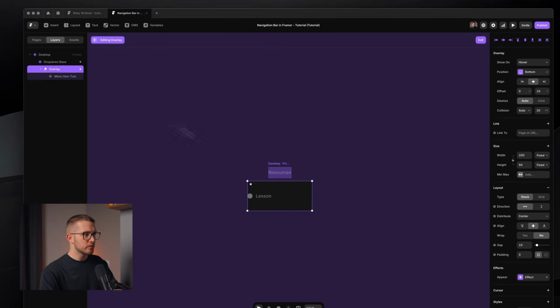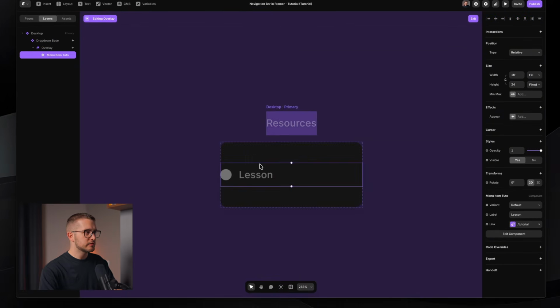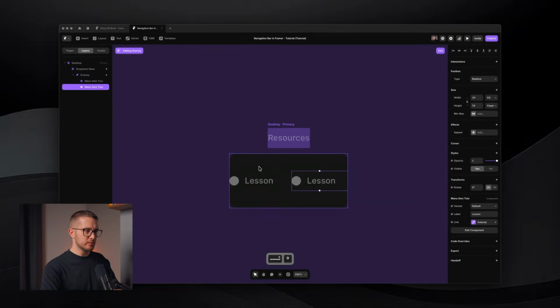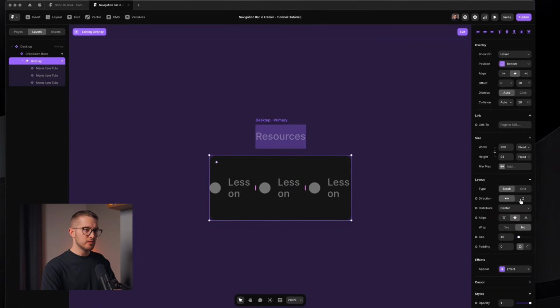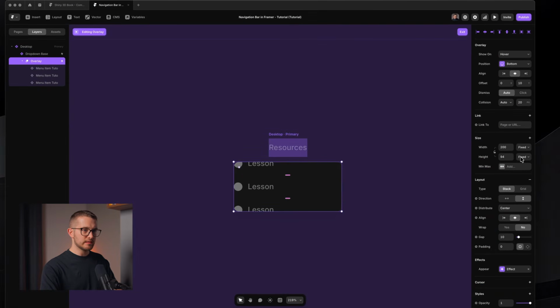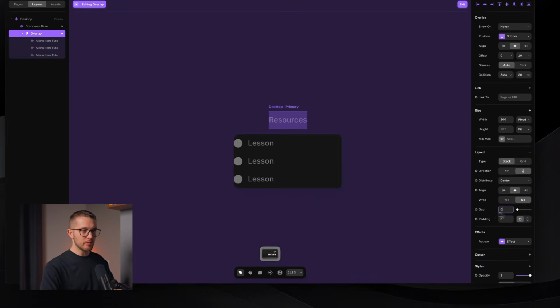So overlay, within we have this. So let's think about this. We can turn the content of the overlay into a component, I think. So we can just duplicate this a bunch of times. We can set the vertical. We can set this overlay to fit content, and we can set the gap to 0.